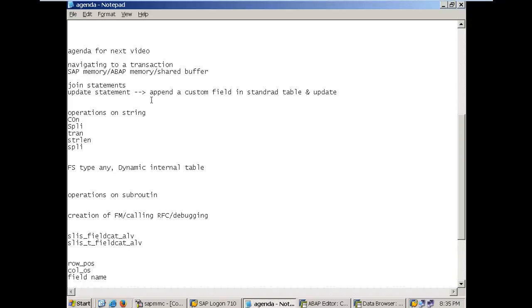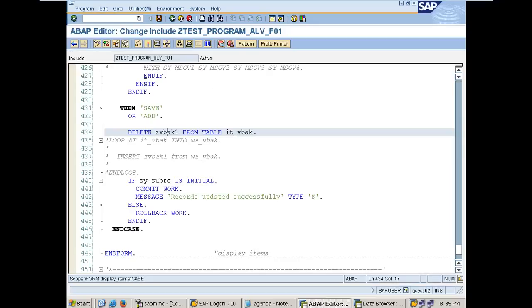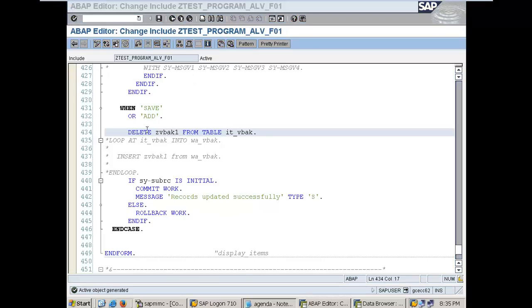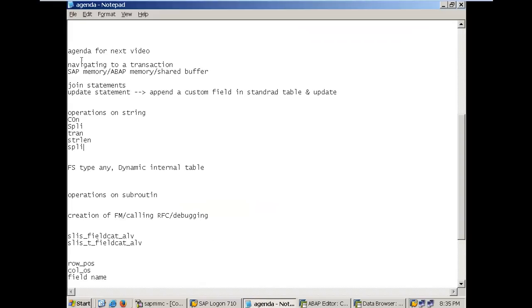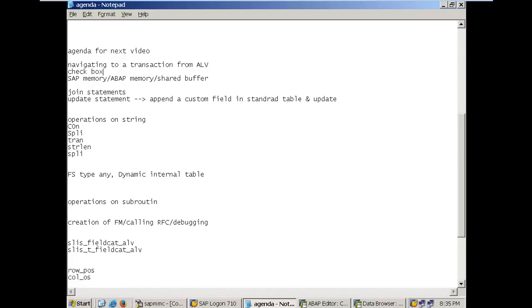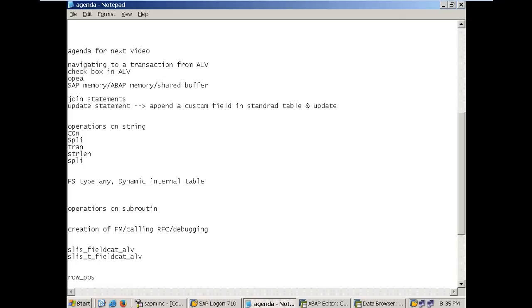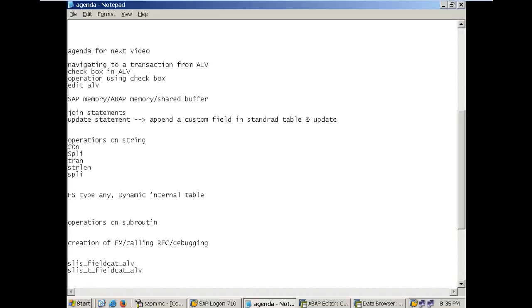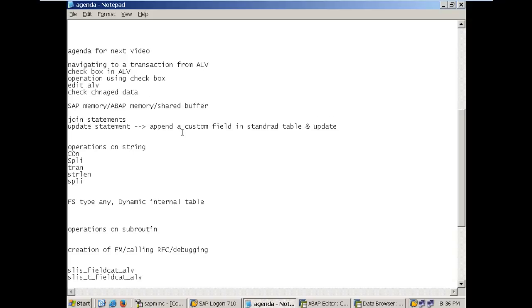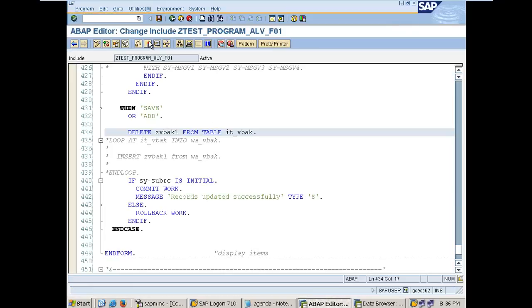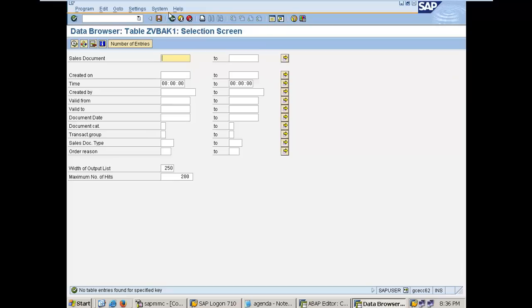So I think we are good for today. You should be confident enough now in terms of adding a button in the GUI status, in the PF status. You can do a database operation, you can create an interactive ALV. Okay, I also wanted a few more things we should know here. Those things we will also do. We have so many concepts basically, but we'll try to cover as much as possible. So I think we are good for today.